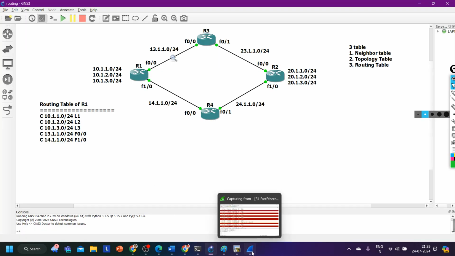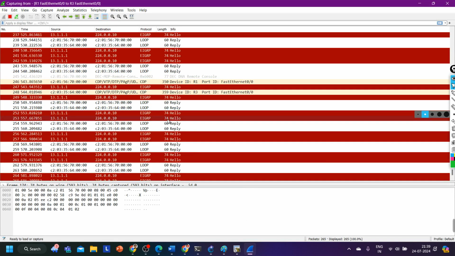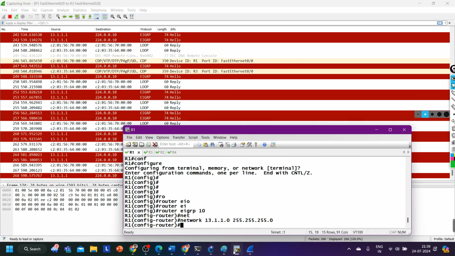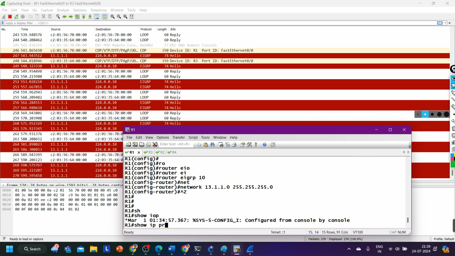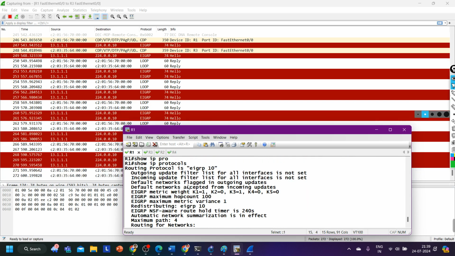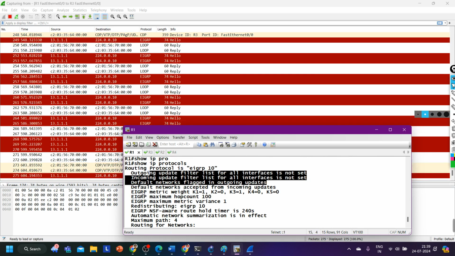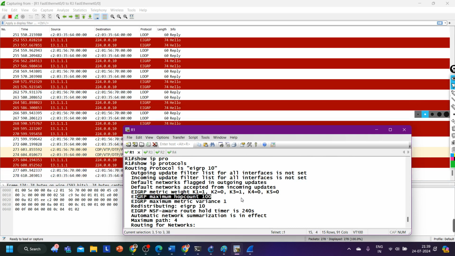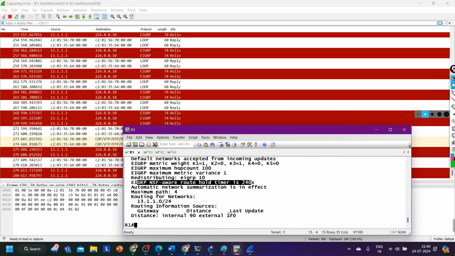So see, in GNS3 I have capturing here. Right now router 1 is only sending hello messages to discover the neighbor. But see on router number 1, the IP protocol. Which protocol is running this time? Routing protocol is EIGRP 100. Again we don't have any filtering, right? And K values, it is using K1 and K3, right? As I told you, maximum hop count is by default 100. Don't worry about the variance or the redistribution, leave these for now.